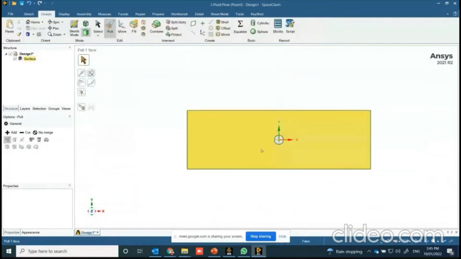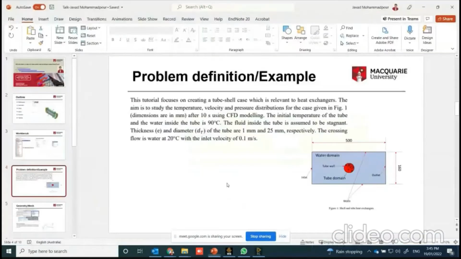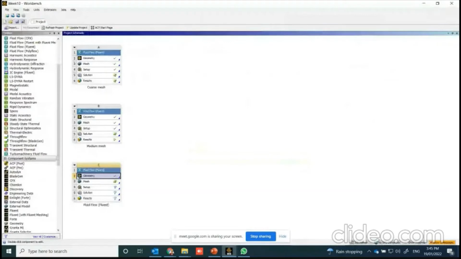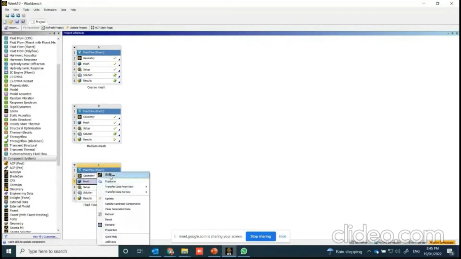Now you can see that you have one region here and 4 regions inside the tube. So you can close SpaceClaim. If you have a look here, you can see that the blue question mark changed to a green tick. The green tick means that it's done and ready for the next step. So I just open the mesh.